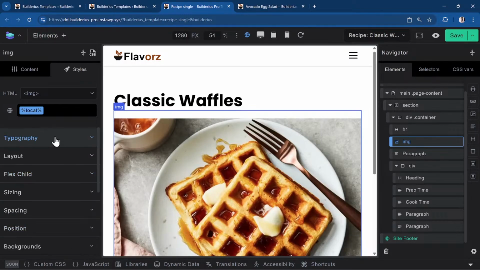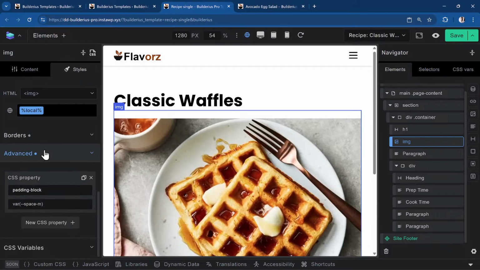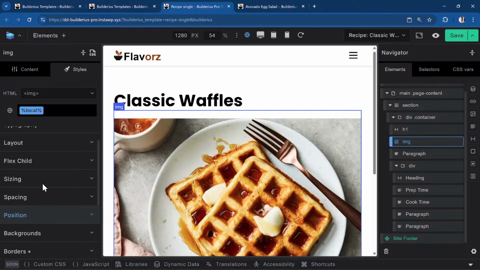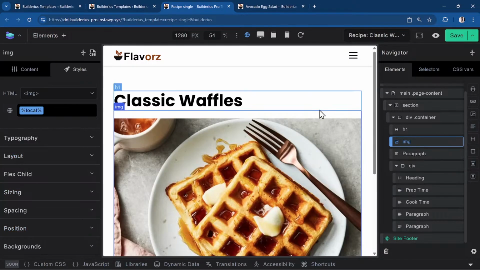If there is no UI directly for your CSS, it will create an advanced option and then put your CSS there so that you don't miss it out. So it will still be active. So yeah, that's one thing about Builderius. Yeah, exactly. I didn't even notice that.